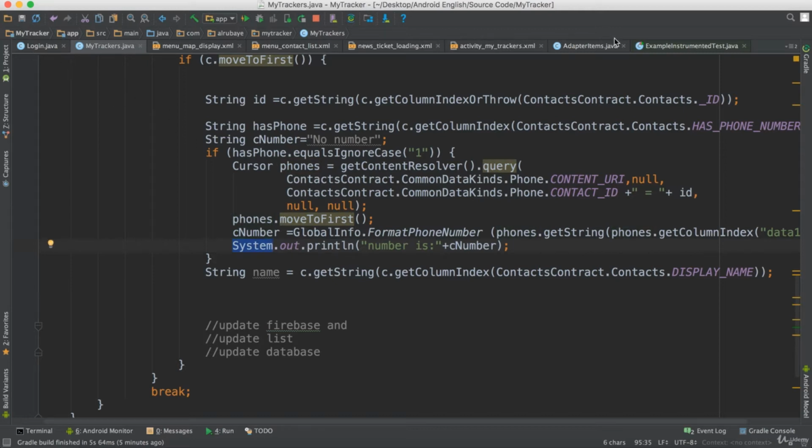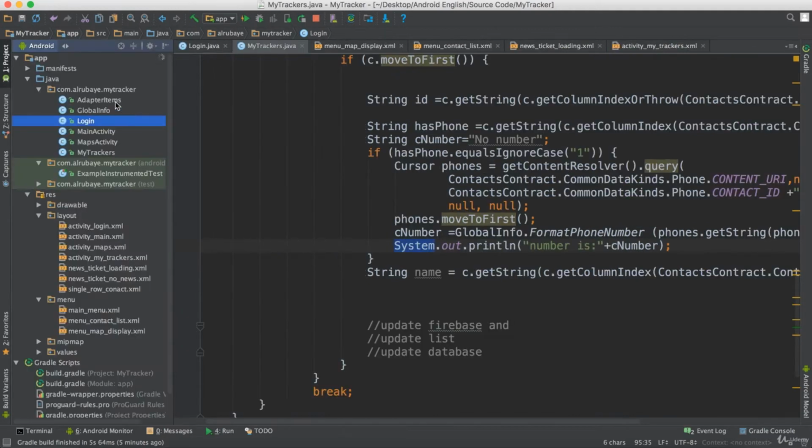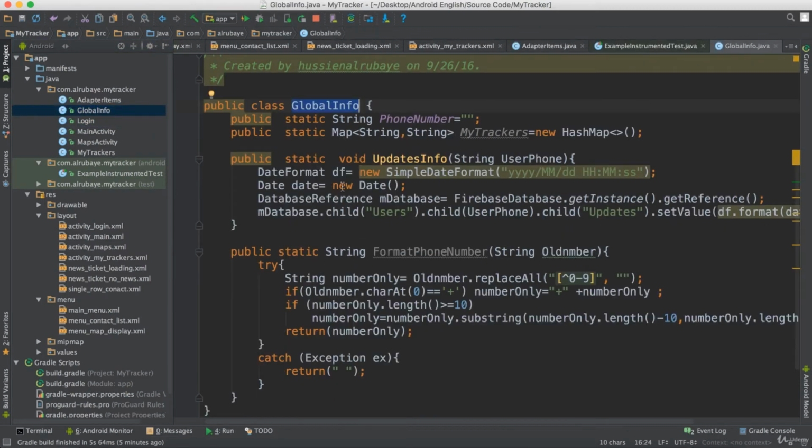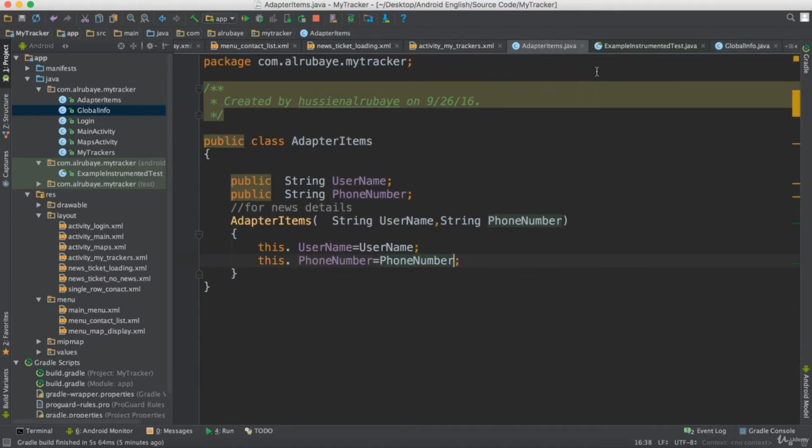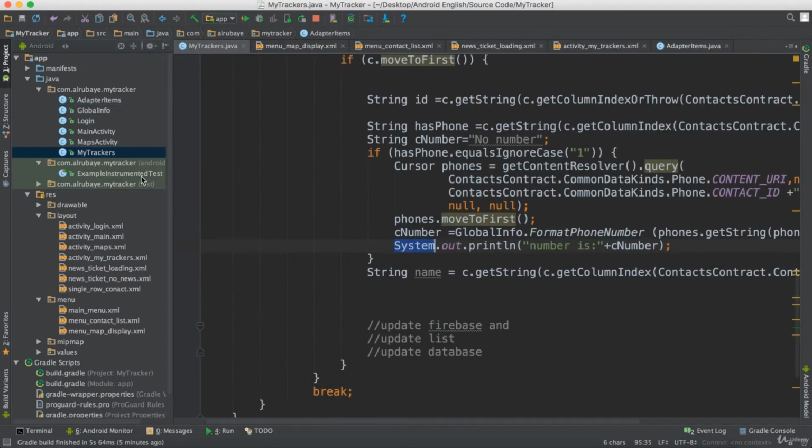First of all, I need to add this phone number to my class. If you see, I have the global class here. I have this one, my tracker list. So I need to add the phone number. When someone adds it, I will add it to this track list. So go back here to the my tracker and say, okay, first of all, add it.